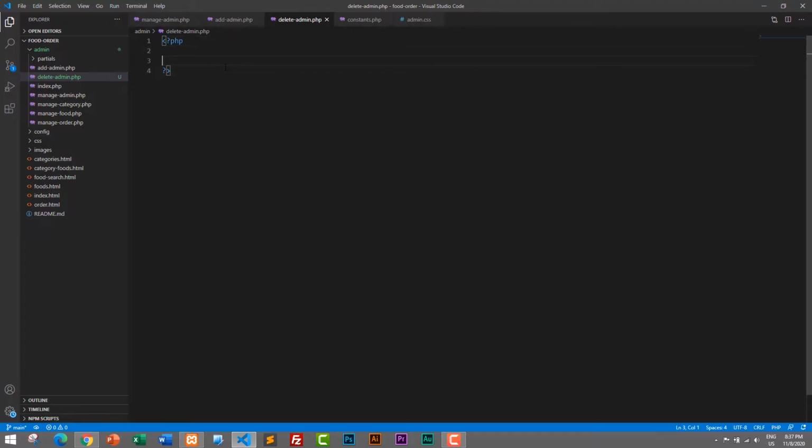and here I will write the steps that we will be doing to delete the admin. So first step is to get the ID of admin to be deleted. Then we need to create SQL query to delete admin. This is step number 2. And step number 3 is to redirect to manage admin page with message, and the message can be either success or error. Let's save it.